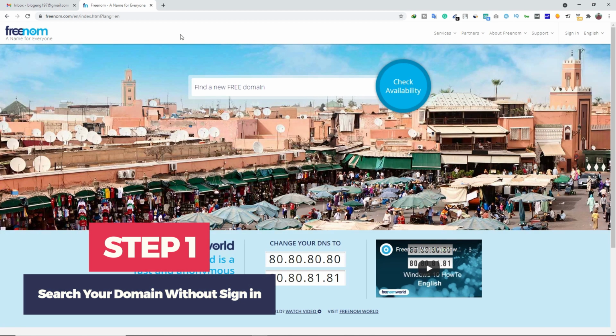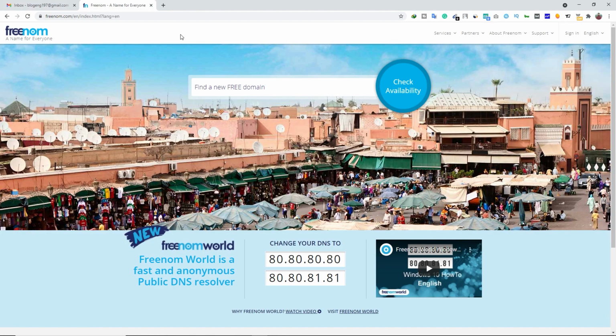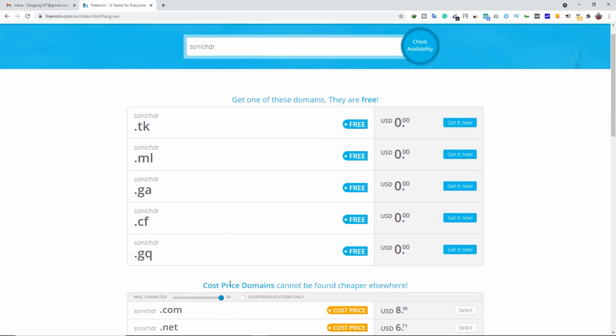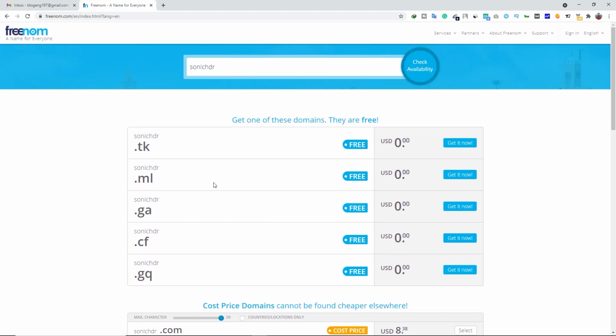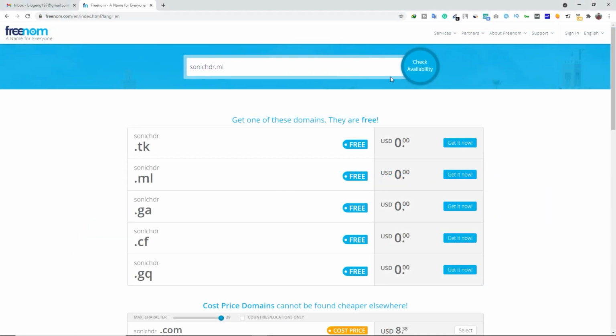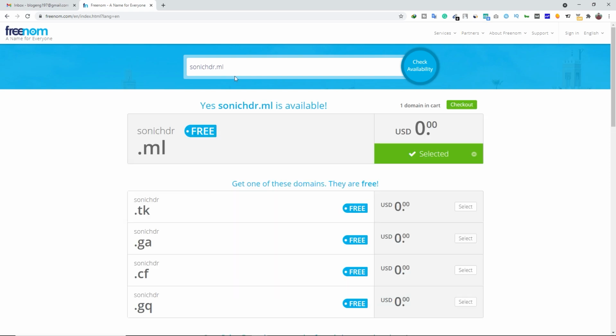Step number one. Let's say you don't have an account on freenom.com, then how can you log in? Well, let's search a domain name and then click on check availability. Now you can see that these are the free domains and these are the paid ones, but we need a free domain. Let's say you want this extension .ml. What you have to do is come over here, type your same domain name and then type .ml and then click on check availability. Don't click on get it now. As soon as you do that, this domain will go to the cart page automatically.